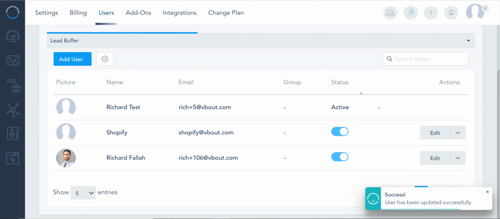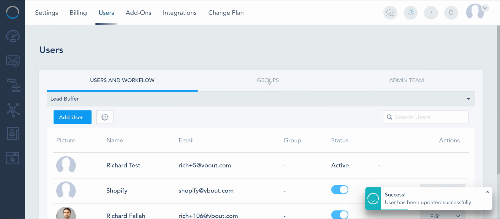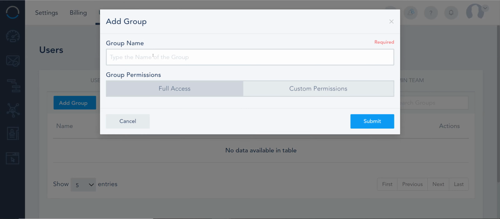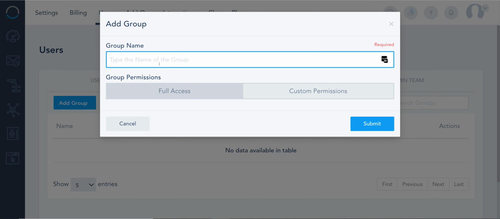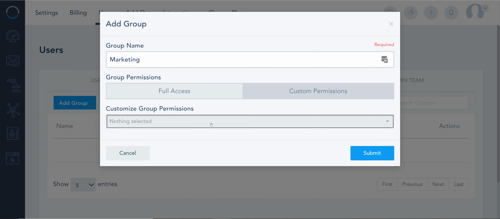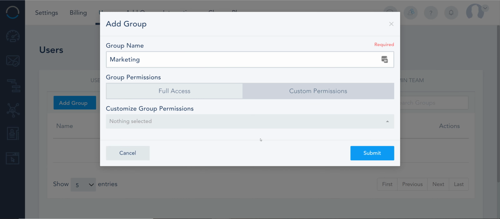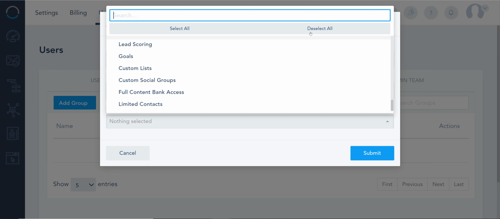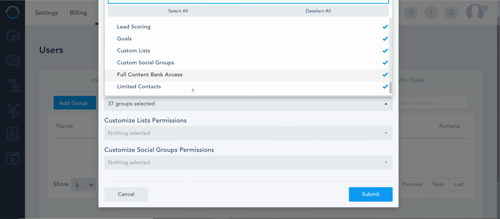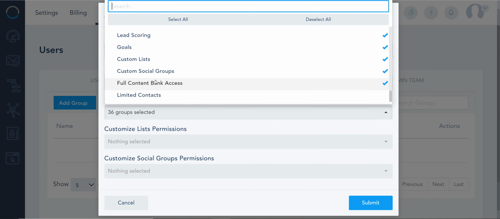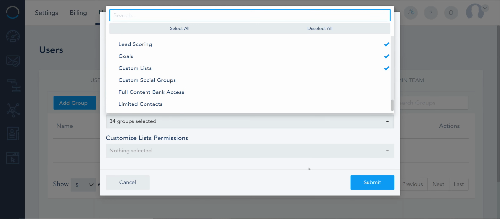And it's done. Now going back to groups, I'll show you how easy it is. I can say this is marketing, custom permissions, and you can go in here. The same exact drop-down is going to show up, and you can choose as a preset permission list what they can access directly here. And that's pretty much it. I'm going to select all, perhaps just deselect a couple of things from the bottom, and submit.